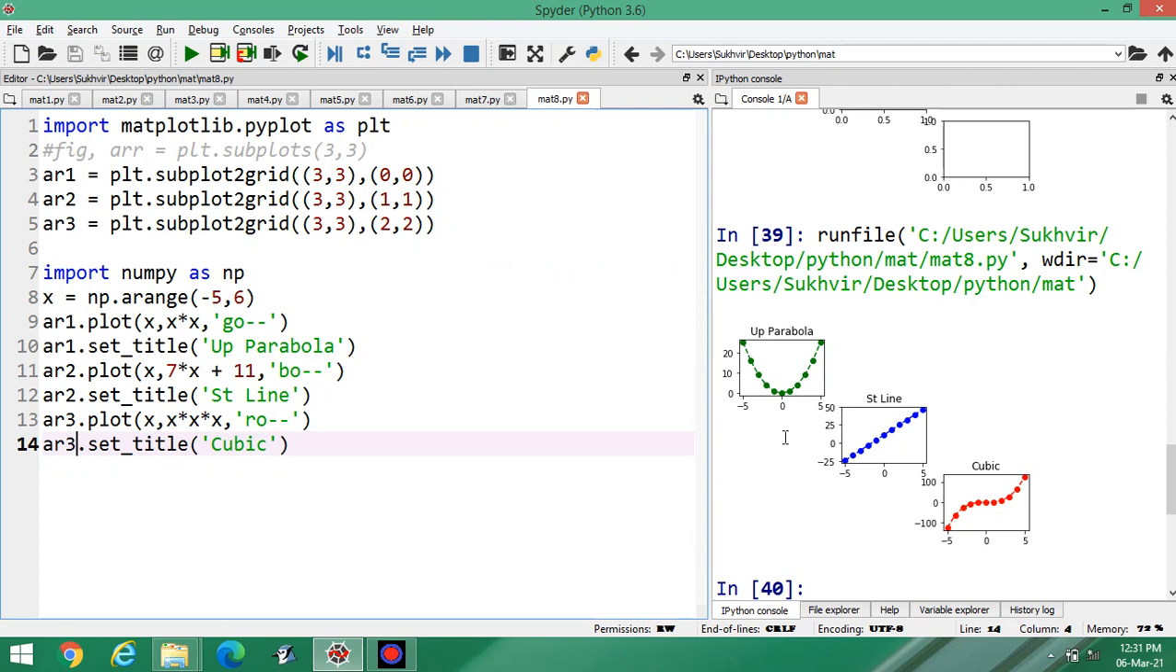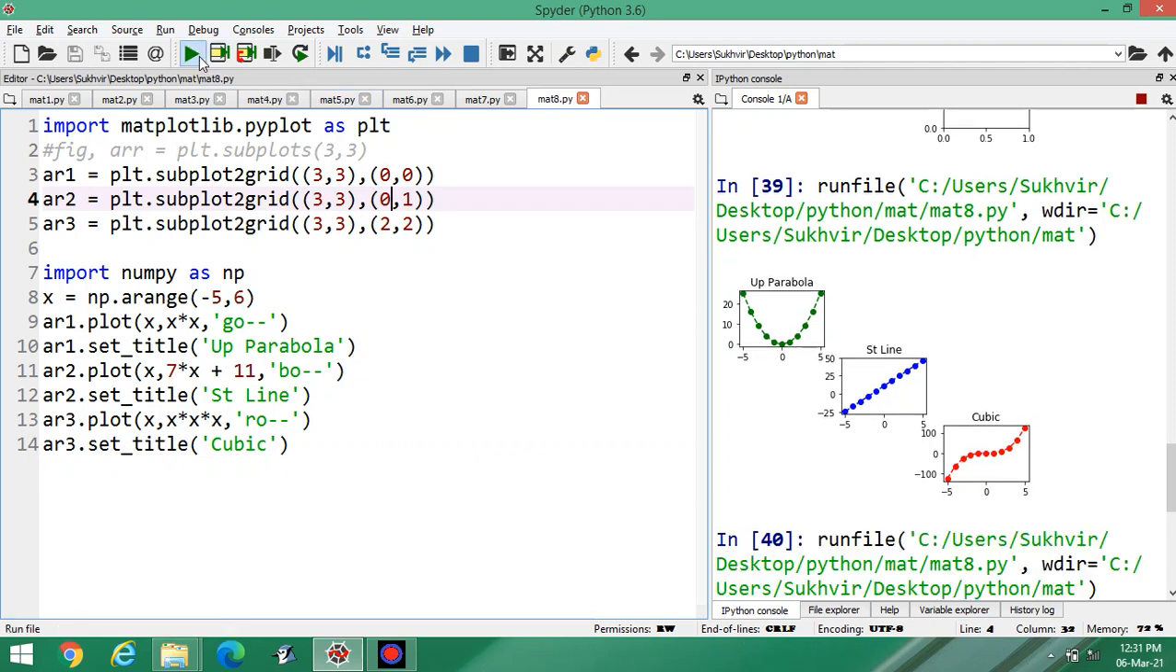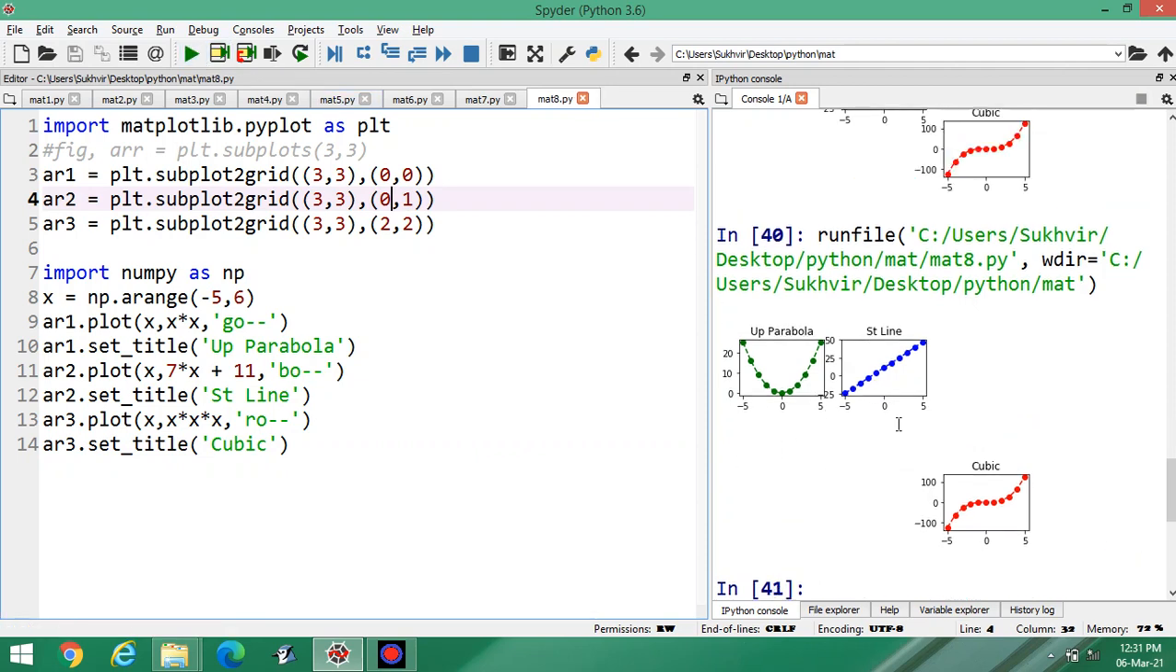Suppose I have to change the location. If I am writing 0,1 here, then execute the program. You can change the location here. If I am writing 2,1, you can again change the location. Whatever location is needed by you, you can indicate that particular graph at that particular location.